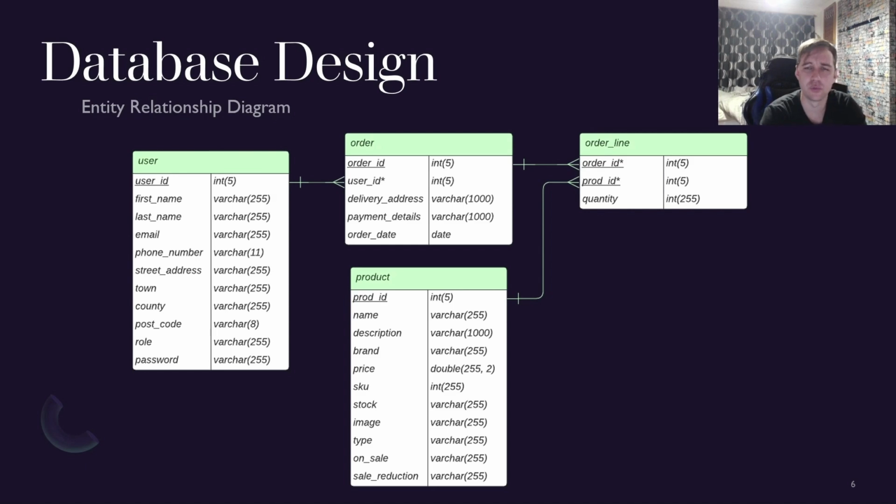There was one small problem I ran into with this design, which is that order is a MySQL keyword, so it can't be used as a table name, so I had to change it to purchase instead.